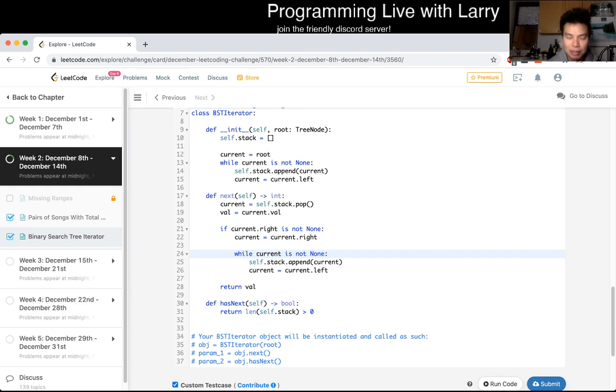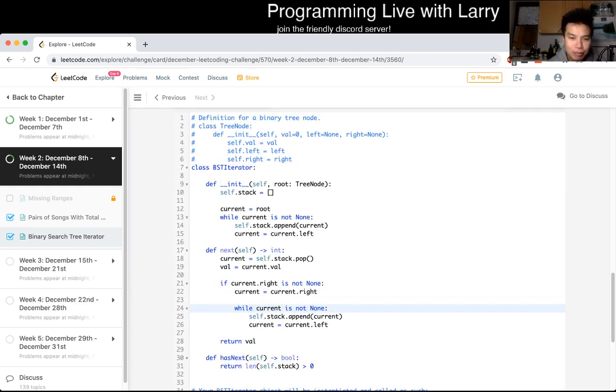In terms of space or memory, we put everything on the stack, and the stack only gets as big as the height of the tree, because you pop them off as you go otherwise. So that means this is going to be O(H) for the worst case for the memory. That's all I have for this problem.